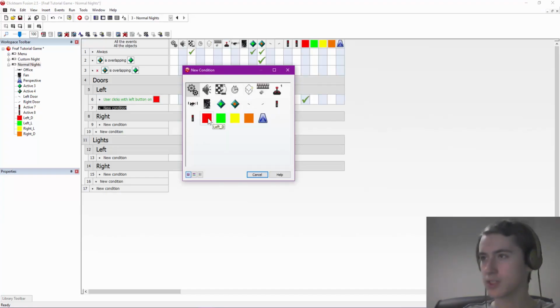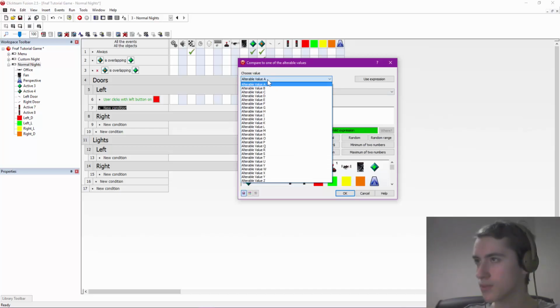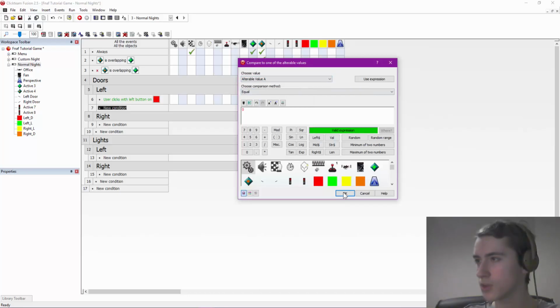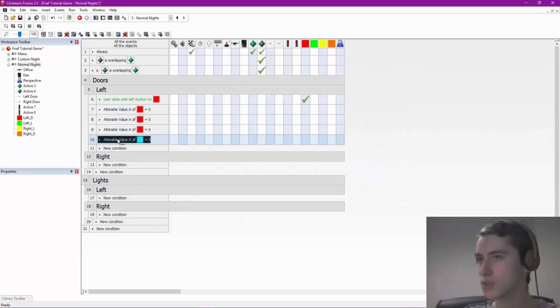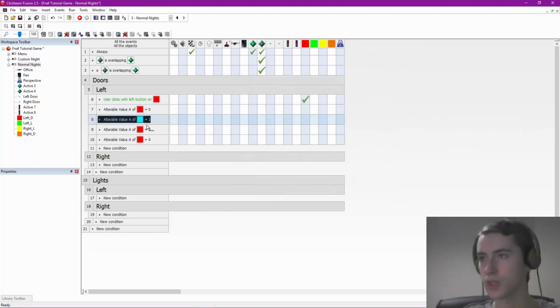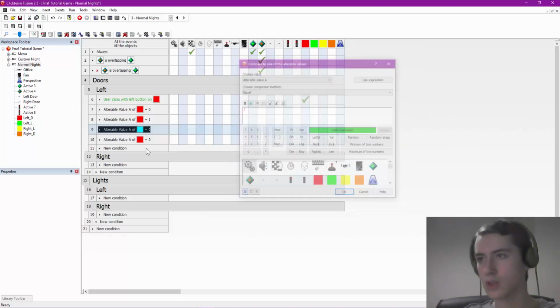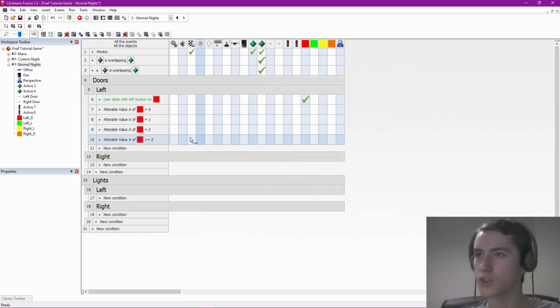And then this one here, we got to go to alterable values, compare to one of the alterable values, and then we keep that, this would be 0, yeah, and then we can just drag that down 4 times. Change this one here to a 1, this one here to a 2, this one here to a 2, but make it greater or equal, just in case stuff breaks.